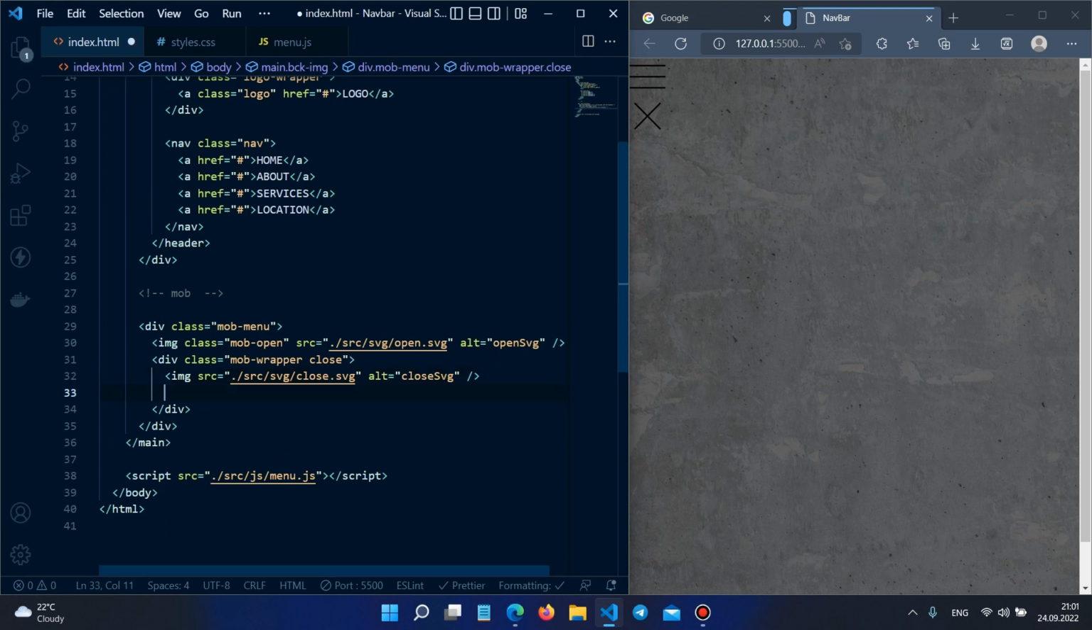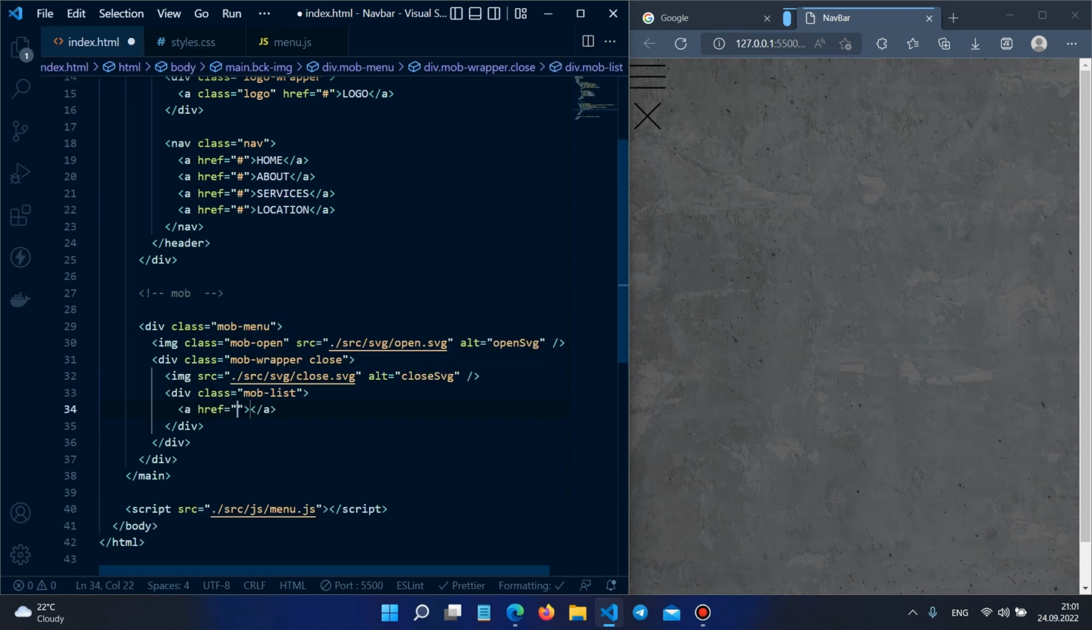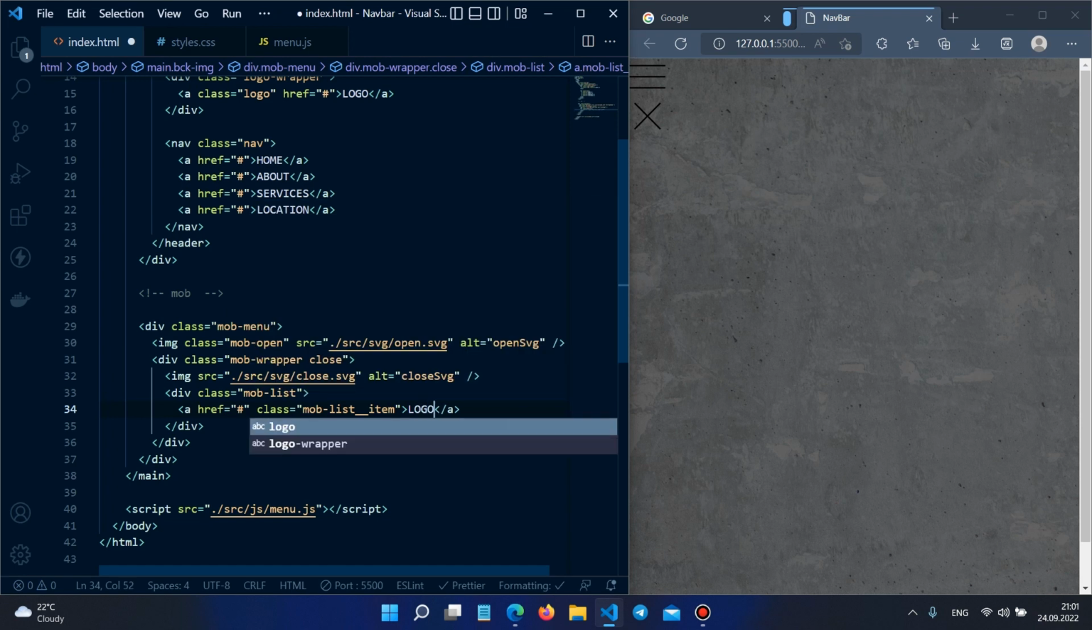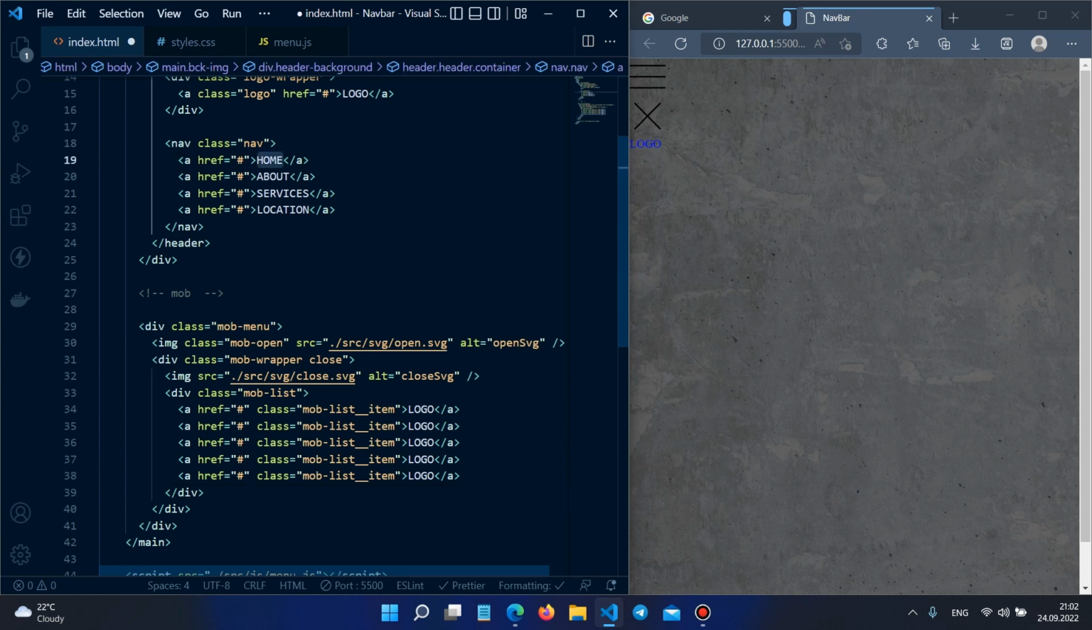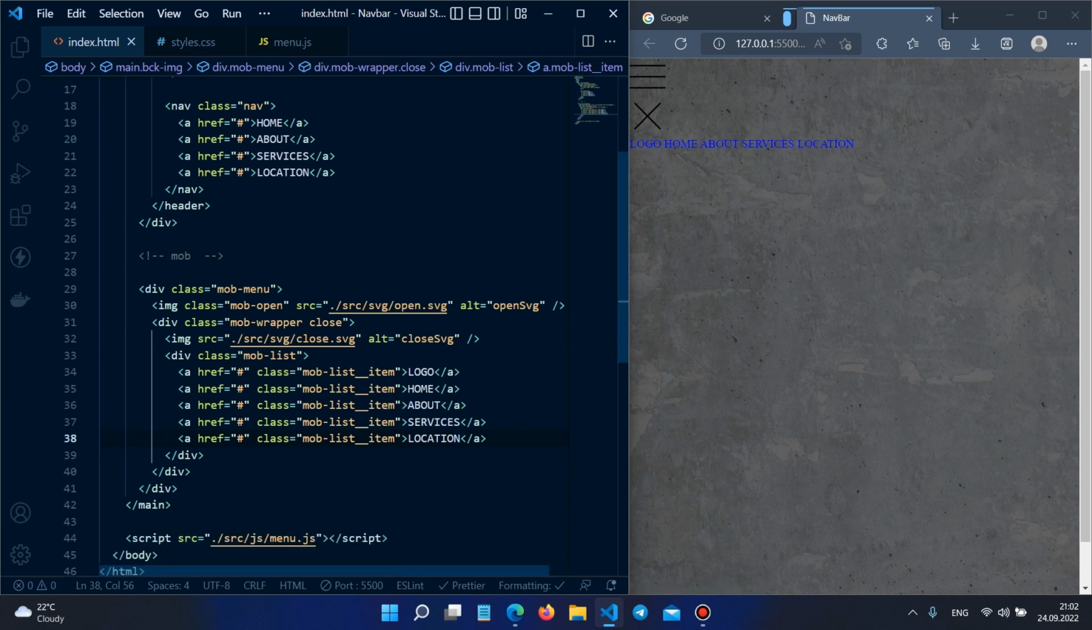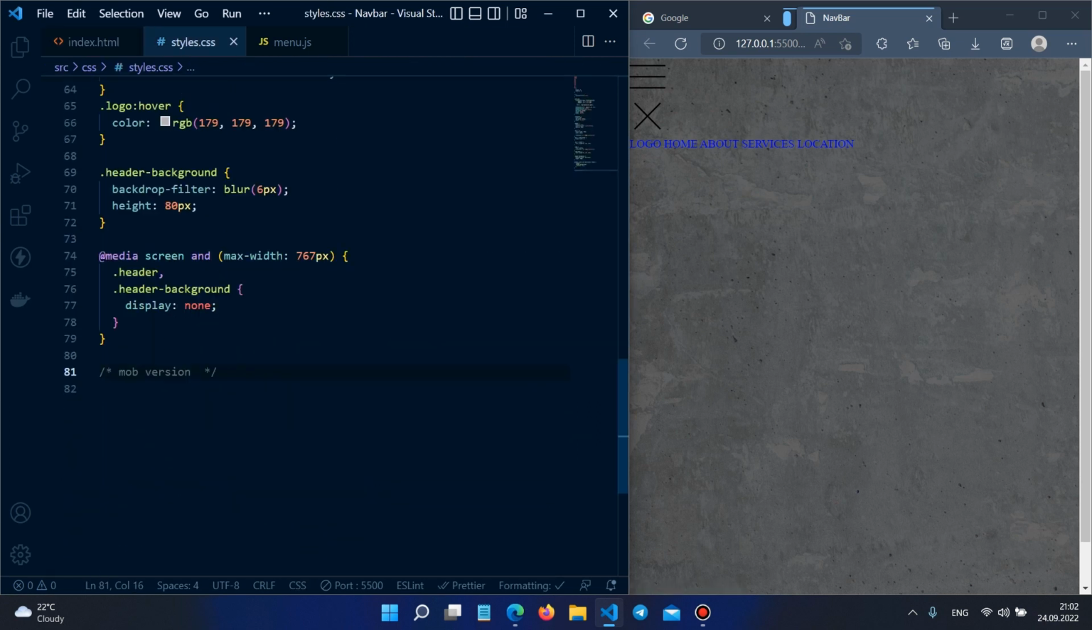And after we can write our mobile list, pages list. It will be div mob list. A tag, href hashtag, class, it will be mob list item. First it will be logo, and this one, it will be home, about, services, and location. Awesome. Now we can start adding styles for our mobile version.